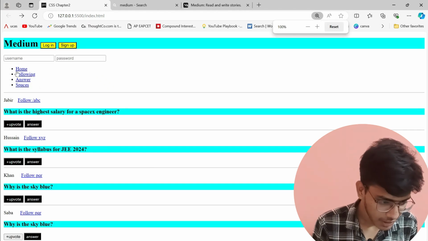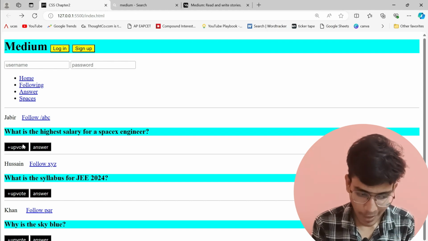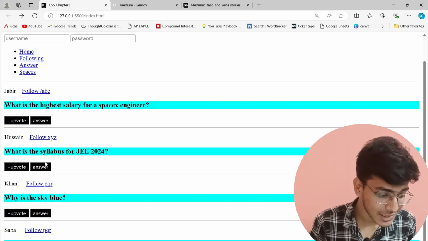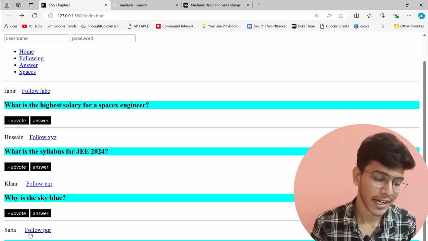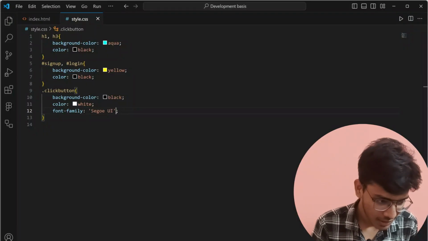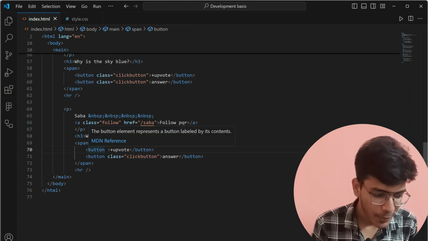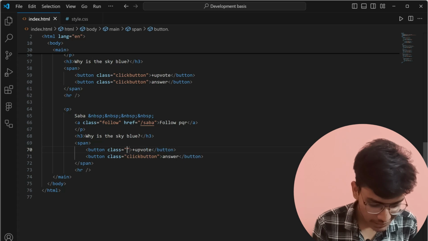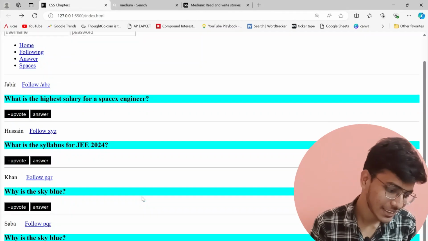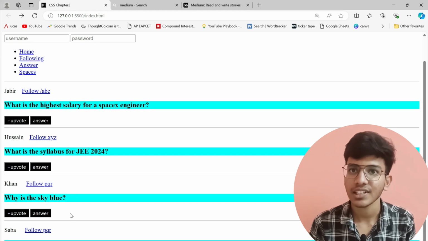You can see that your buttons now have a similar look. The background is black and the foreground text color is white. For all the buttons the styling has been applied. Why has the styling not been applied to this button? Let us see. You can see that for the last button the styling hasn't been applied because there is no class here. So I will give the class click button. Let me save and go to the site. Now you can see that styling is applied to all the buttons. Like this you will use the class selector.